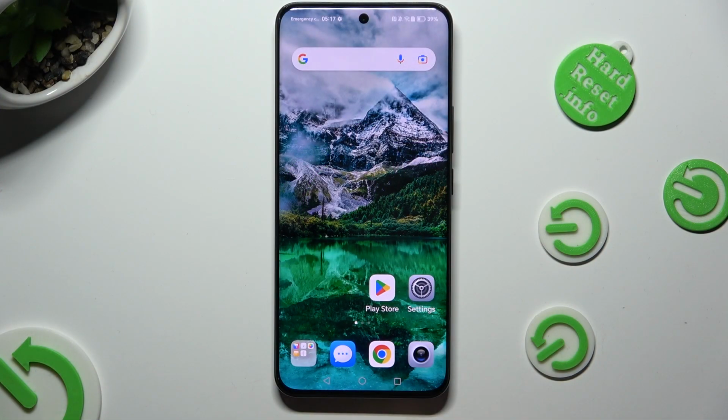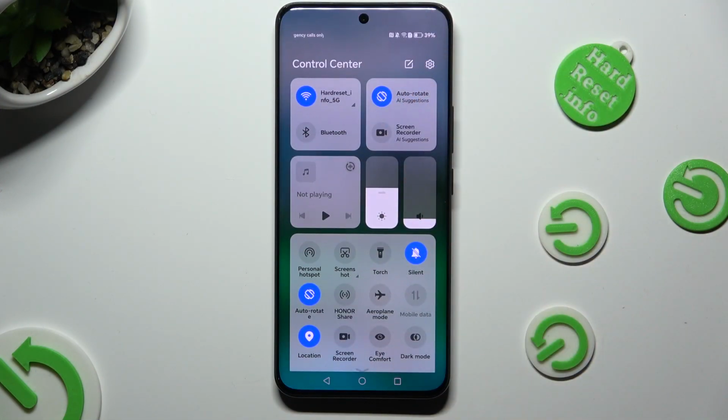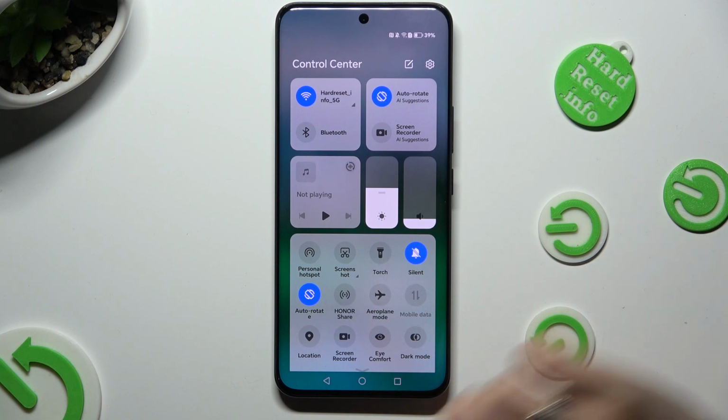First of all, go into Tab menu and look for Location Shortcut. When you find it, click on it. As you can see, mine is now gray. That means that location is off, but you can always switch it on by tapping on the same shortcut again.